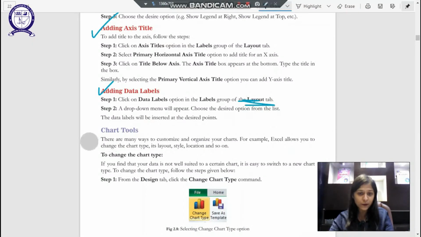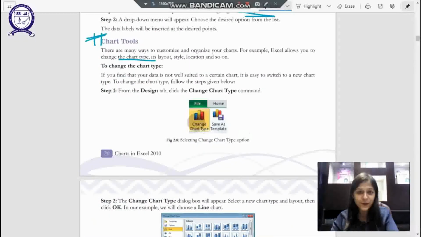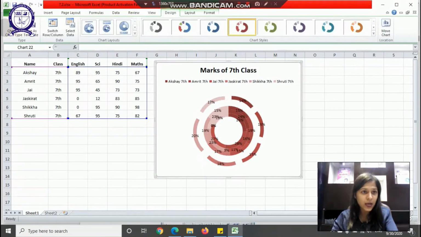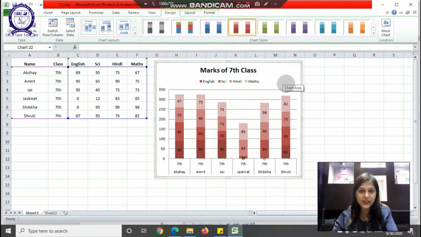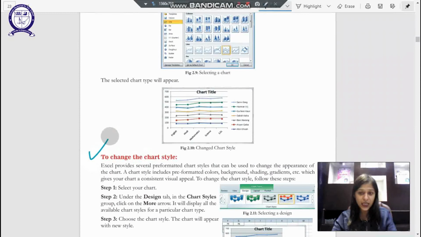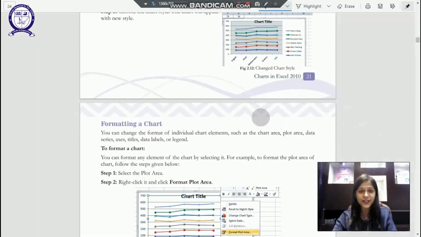Cool. Now we will look at the chart tools. There are many ways to customize and organize the charts. For example, Excel allows you to change the chart type. We also change the chart type in the options here in the design tab. If I click here and go to the design tab, we could just click on change chart type, right? I just converted it back to the 2D graph. Now, what are the other things that we can do to change chart types? We have learnt about that. To change the chart style, yes, we also learnt about this.